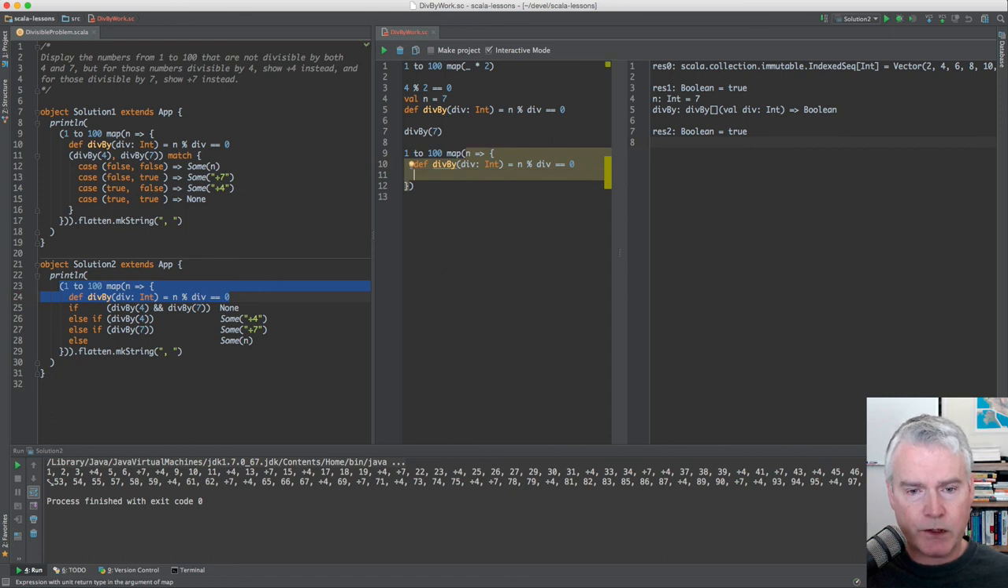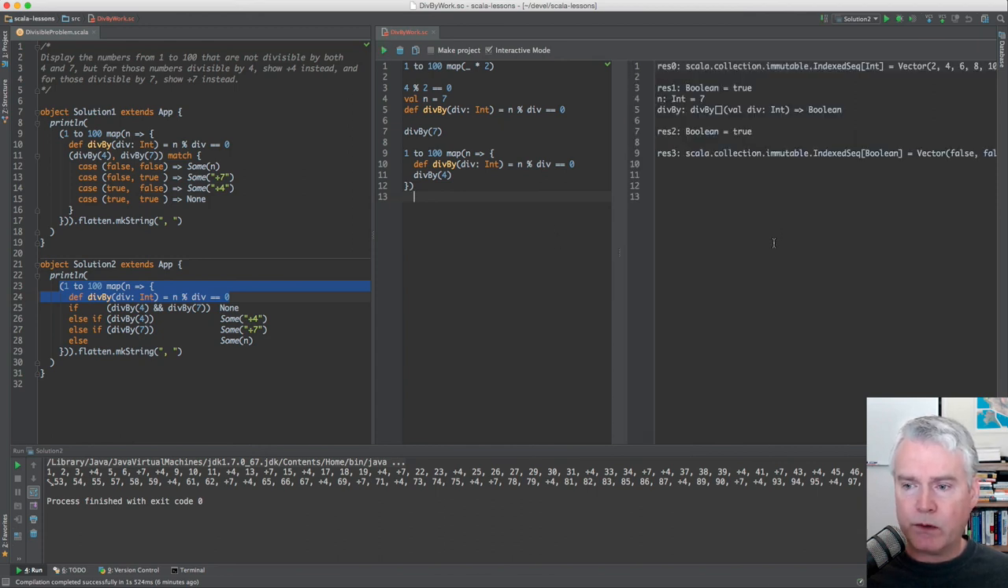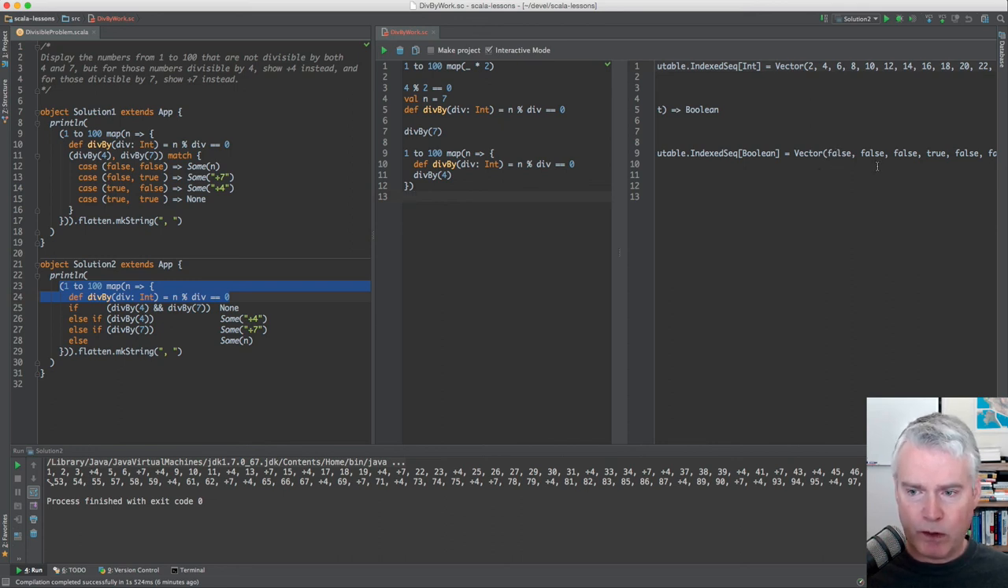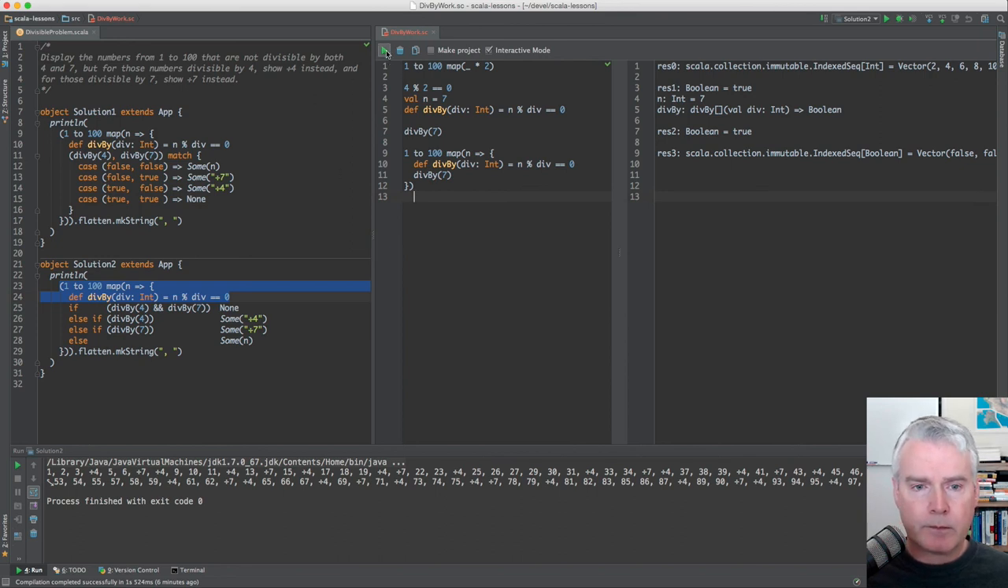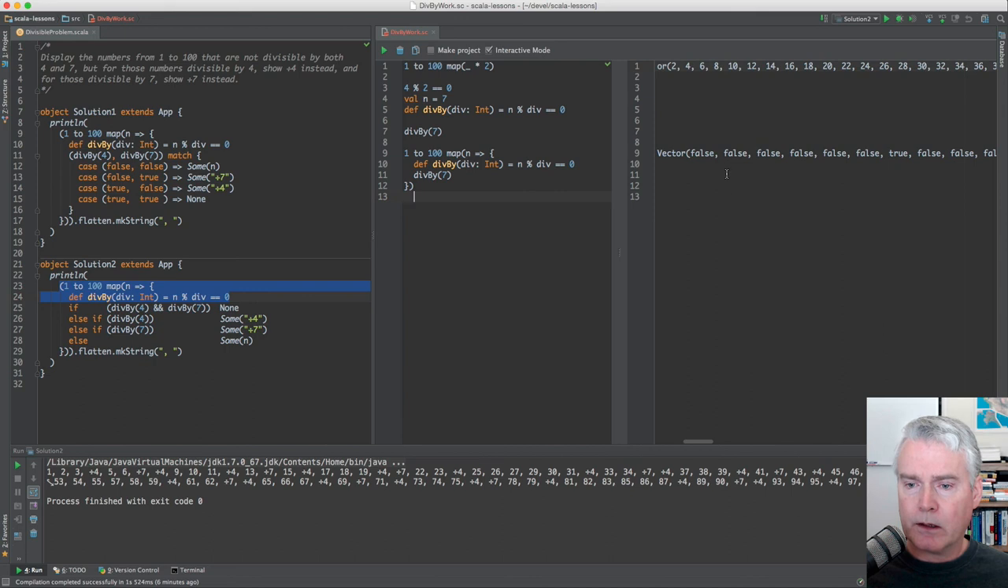Let's call the function. Let's just say, is it divisible by 4? And now we should see some things over here. Take a look. False, false, false, true. What does that mean? That means that 1 is not evenly divisible by 4, 2 is not, 3 is not, but 4 is, and so should be 8 and all the other multiples of 4. Let's just change this to divby 7. And now you should see every seventh one is true. So 7 is divisible by 7, and so is 14, and so on.